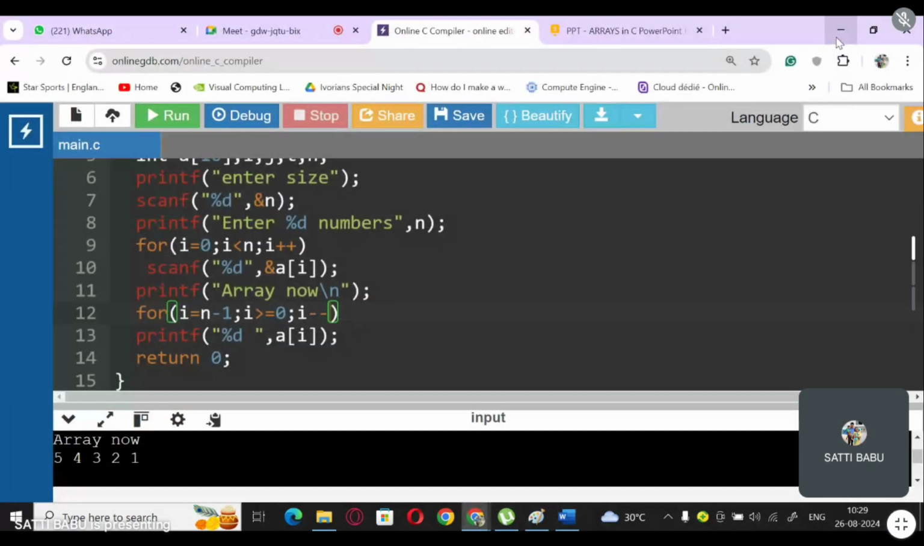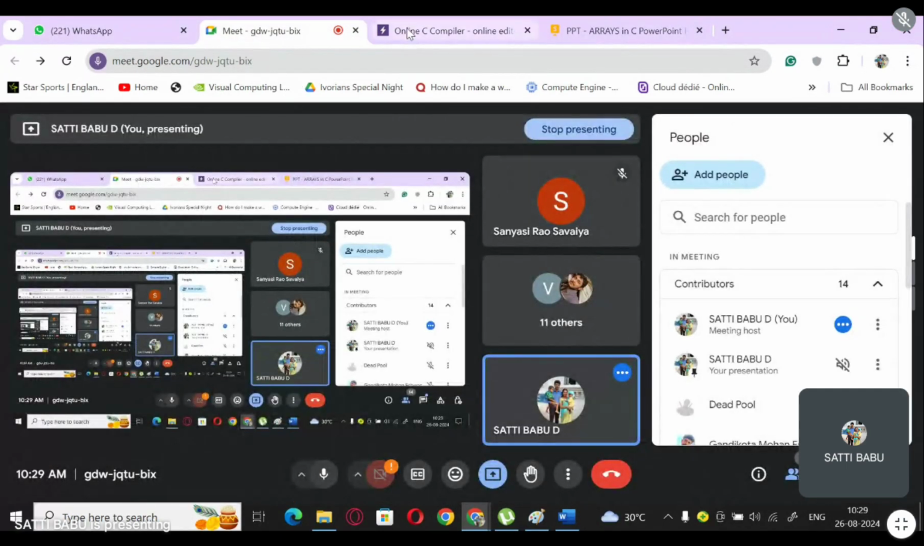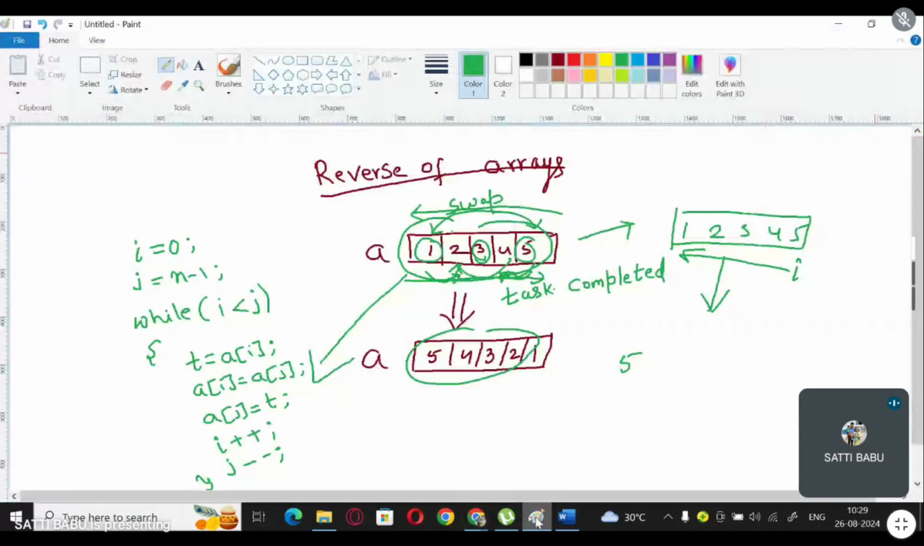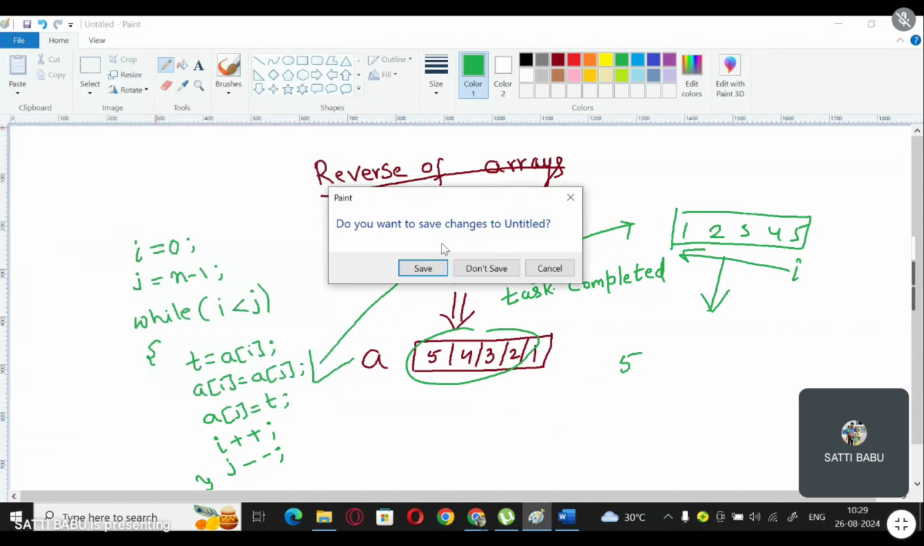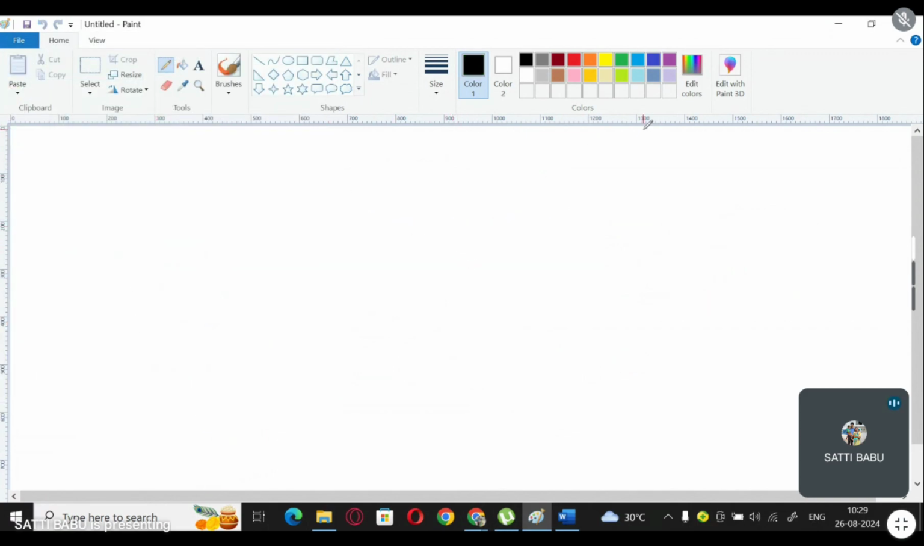Now, anything else? Linear search, you said you would explain something, sir. Okay, linear search. So here, what is a linear search? An array is there.